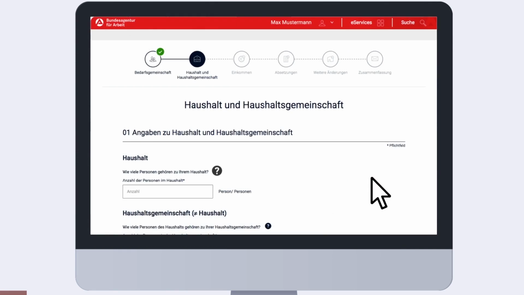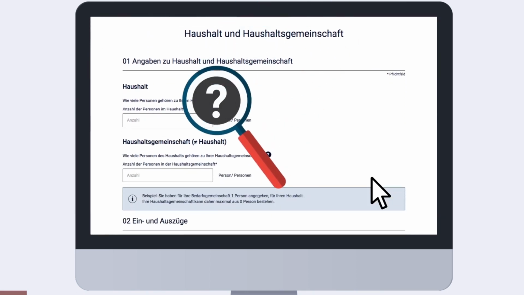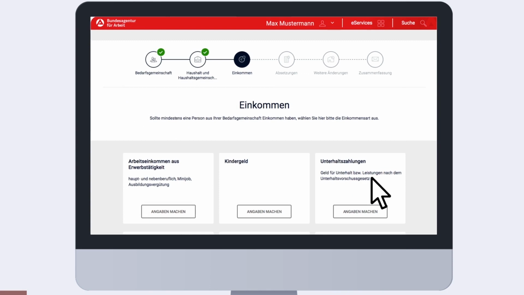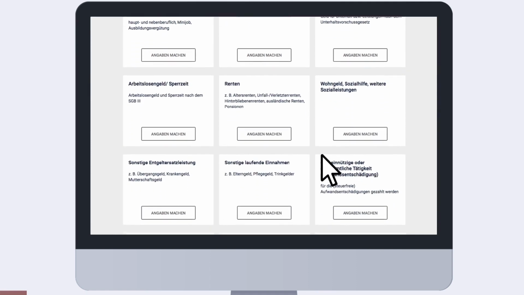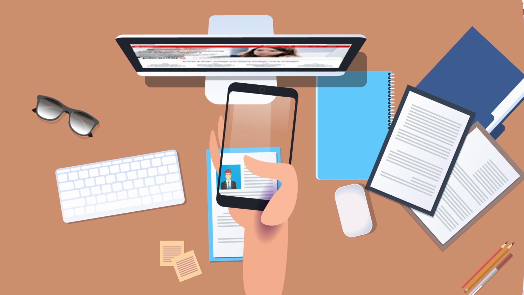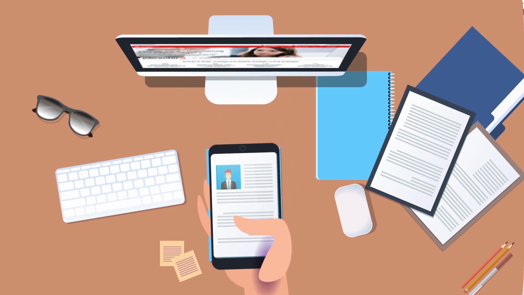Now we continue with the fields for the household and the household community. If these terms are unclear to you, you will find helpful explanations here. After the general part, you enter the costs for your accommodation, then information about any income. You can either scan the relevant documents of proof, or you take pictures with your smartphone. You can then upload your proof of income very easily from any of your devices.